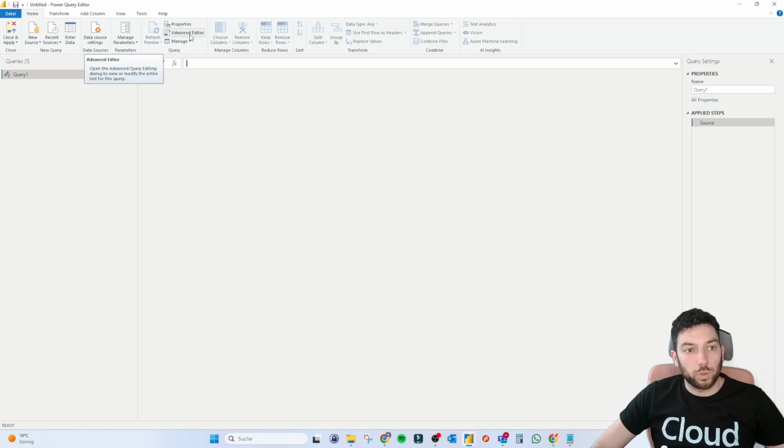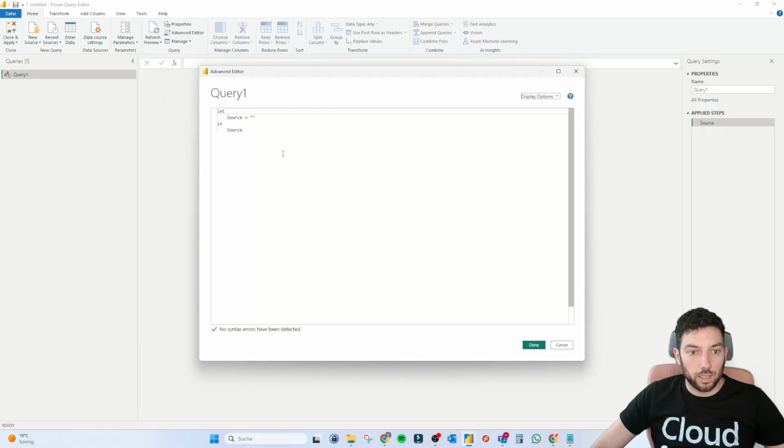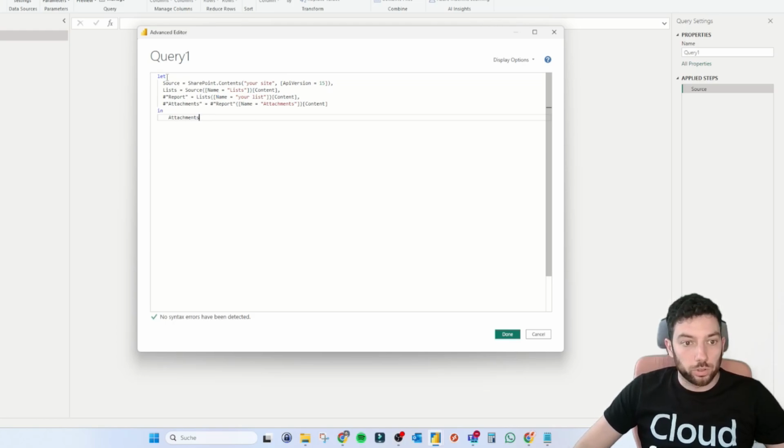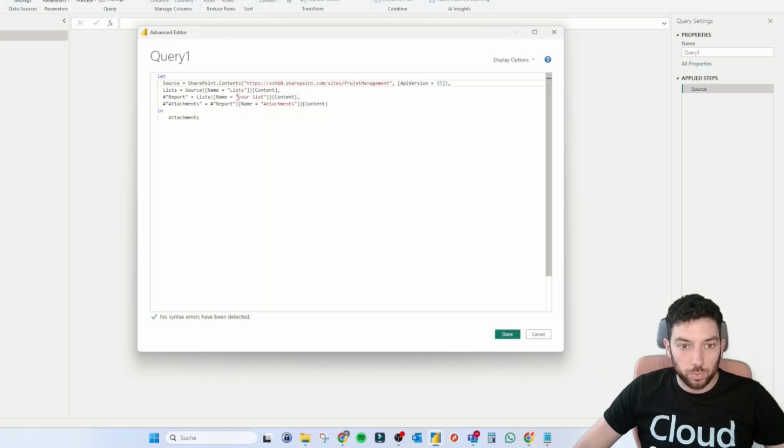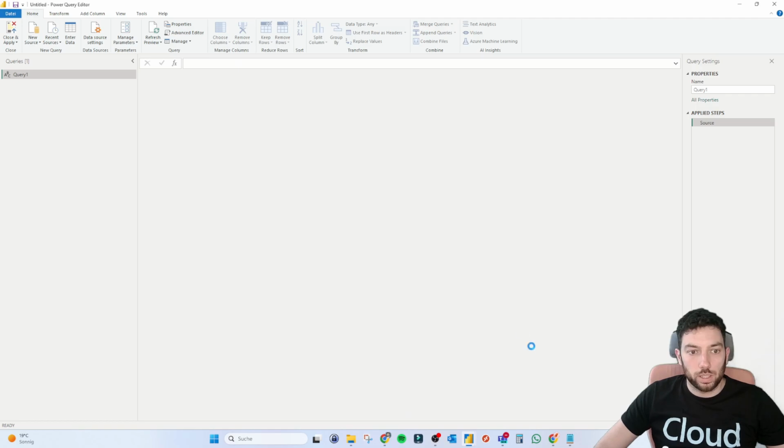Then I'm going to go into the advanced editor, and I'm going to write a couple lines of code that I will be pasting also in the video description for you to use. This one is the code that we are going to use. We are grabbing the source here, and here's where we need to paste our site. Our site is this one here, and our list is our Excel repo list. That's the list name. We need to paste it into this section here, and that's then going to grab the attachments and give them back to us. So let's click done.